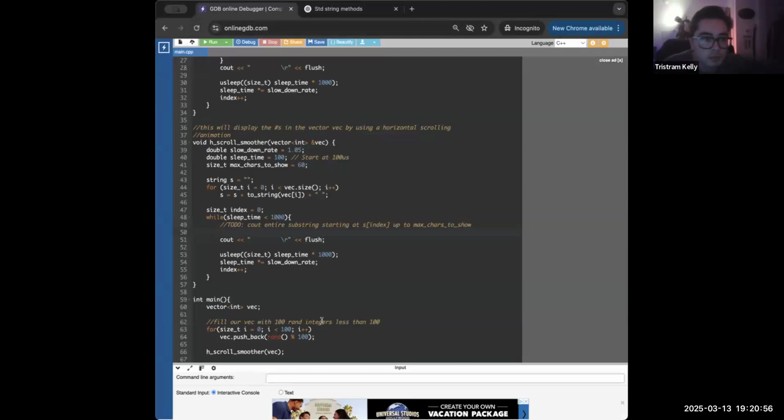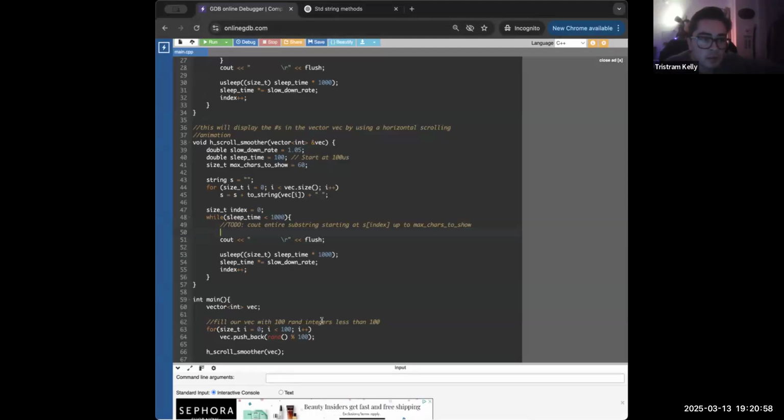I think it's set up pretty well for us already. If we just use index for the first one, and then index plus max chars to show. It's like 0 through 20, I guess it would be index through index plus 20. Yeah, as long as index plus 20 isn't greater than the size or whatever. Yeah, I think so. Is that all right?